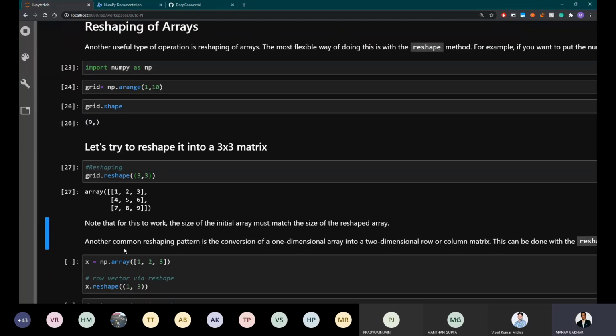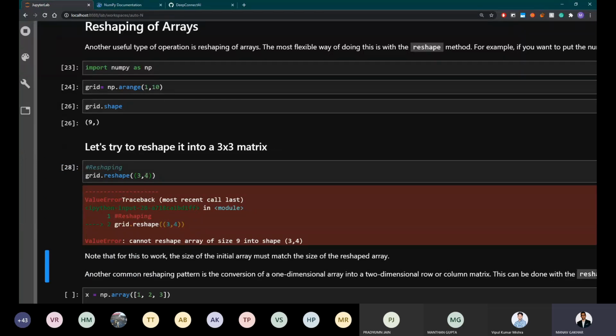As you can see, this is a 3 comma 3 matrix that we have here, and it has been reshaped. Now if we try to reshape it into a 3 comma 4 matrix, it will throw an error because it's simply not a compatible shape. If you multiply 3 by 4, you get 12 elements. We don't have 12 elements here.